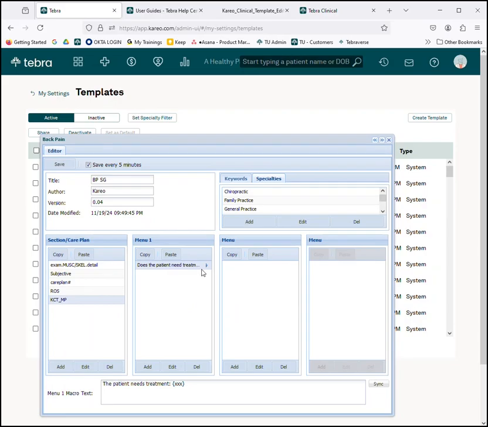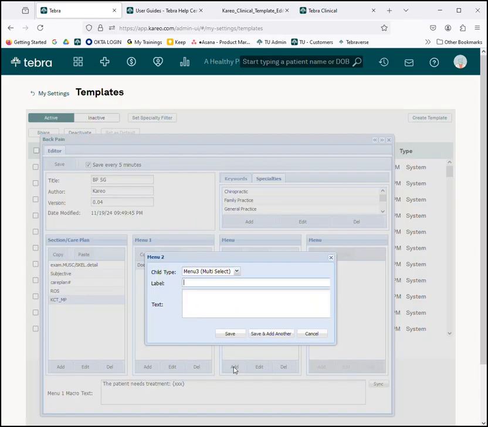But now I need to come into menu 2 and add my answer. So I'm going to add an answer. And do I need it to go to menu 3? No, I don't. I'm just going to end it here. And my label is going to say yes. So yeah, they need treatment. And then I'm going to save and add another. But this time I'm going to say no.